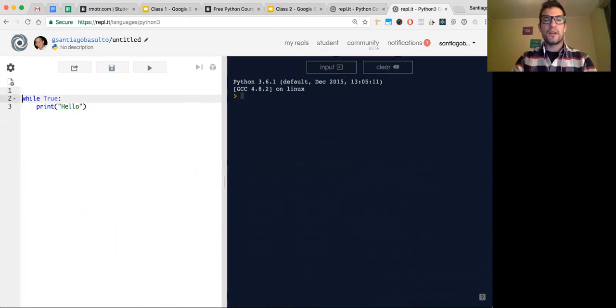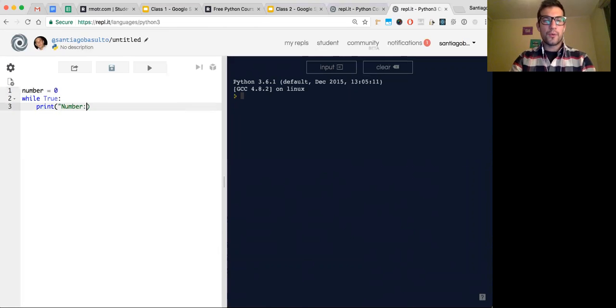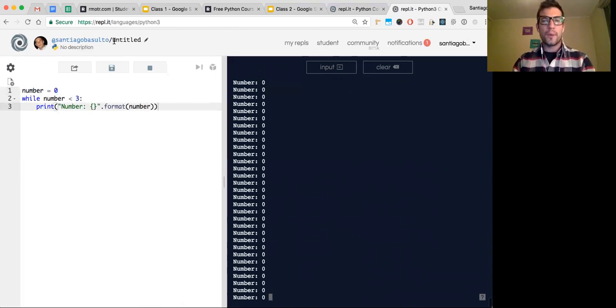If you are, for example, doing number equals 0, remember our previous example, and we're printing the formatted number while number is less than 3, but we forget to increment number, then number is always 0 for the eternity of this program because we're never incrementing it. Then we're stuck in an infinite loop, and again, this is bad.